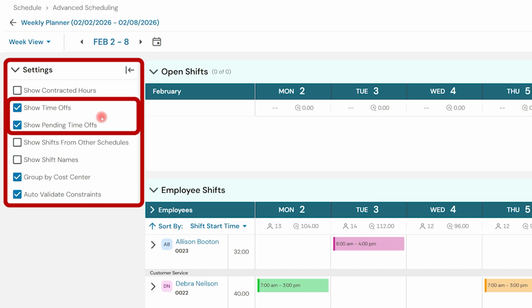From there, organizations can decide how those open shifts are handled, whether employees are allowed to pick them up or scheduling managers manage coverage directly.